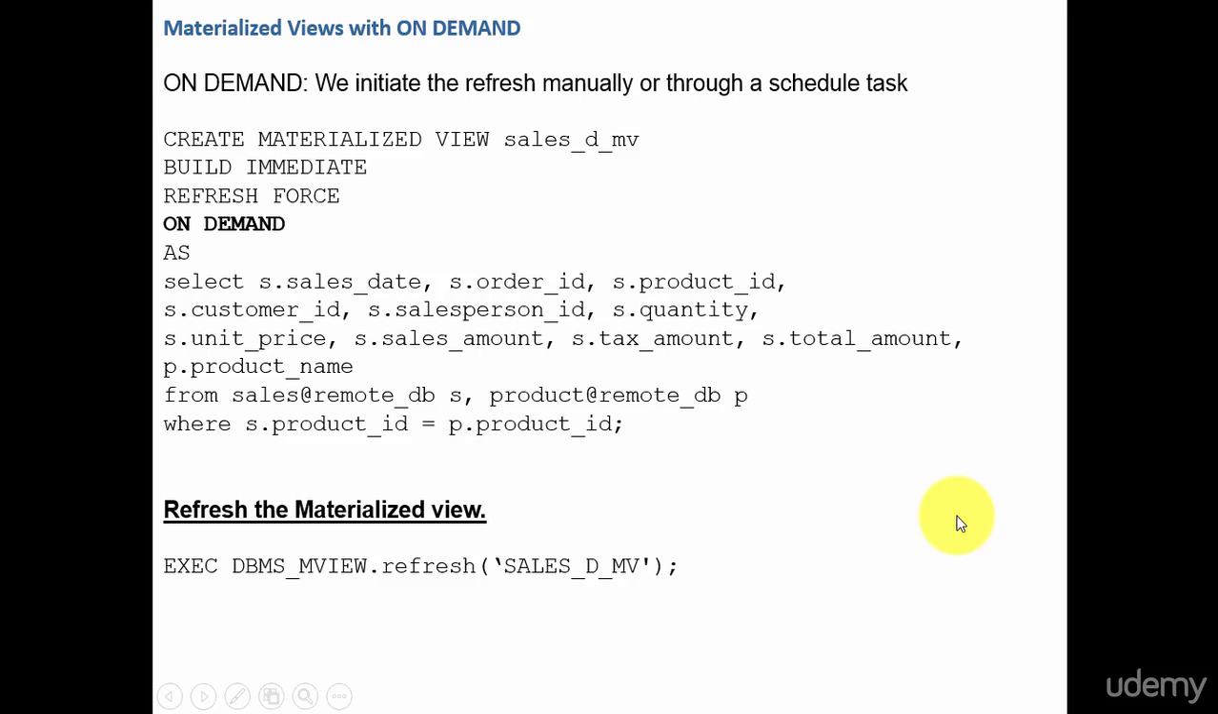In the previous session, we created a materialized view using the on commit option. Now, let's create a materialized view using the on demand option. What does on demand option mean? That means we are not asking the materialized view to refresh as soon as a commit happens on the base table. We manually ask it to refresh the data whenever we want. That can be according to a schedule, or you can come every morning and kick the refresh process off manually.